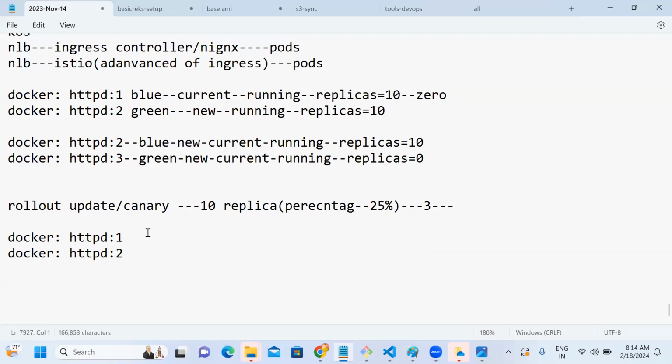Currently 10 replicas are running. And then you told that during deployment, only 25% should be brought down. Let's keep the older version for the remaining percentage. Now what will happen when you deploy this second version? 3 pods will come with this version and 10 pods will be running with the old version.